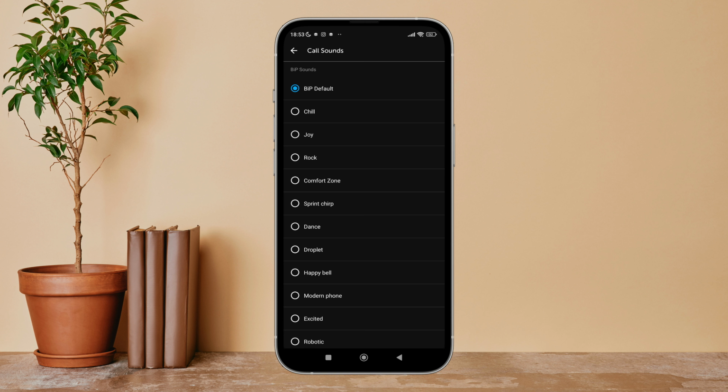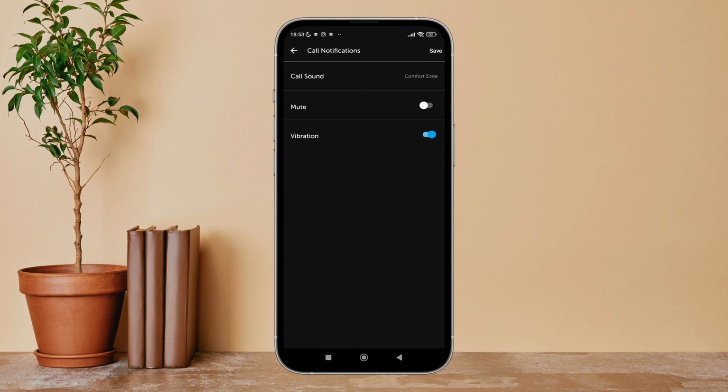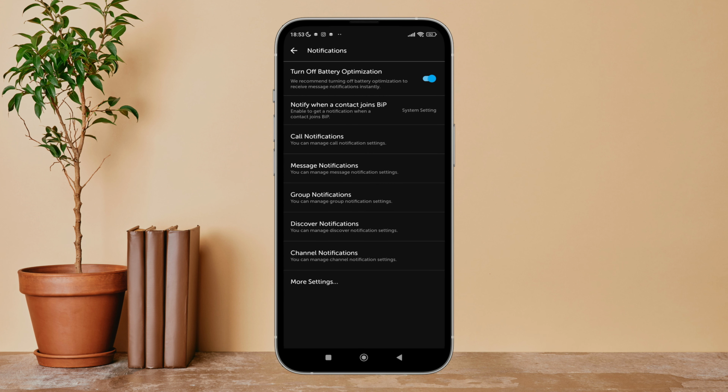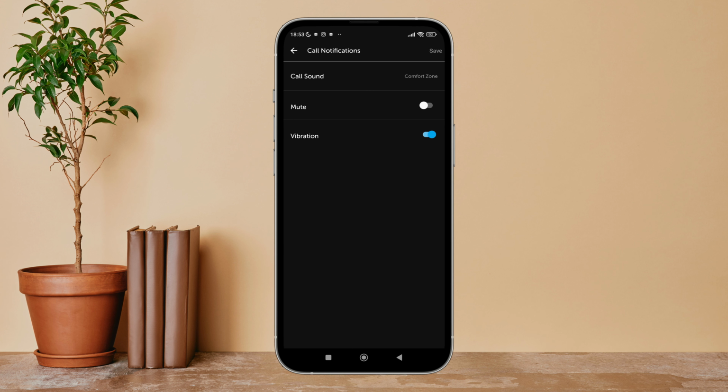Tap on it. Next, select sound of your choice and then click on arrow option. Here I am choosing sound of comfort zone. Then click on arrow option. After that, you can see the option of save. Tap on it. So, this is how you can change call sound on BIP.